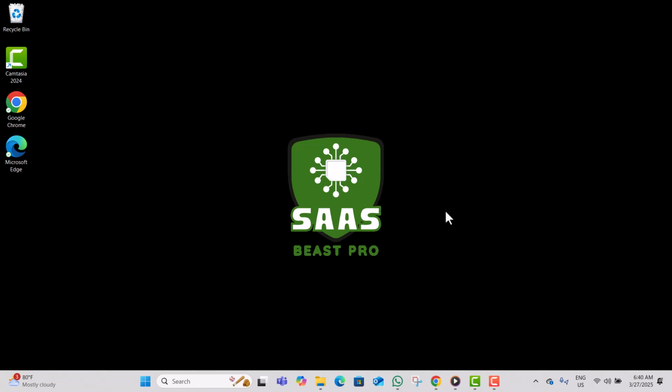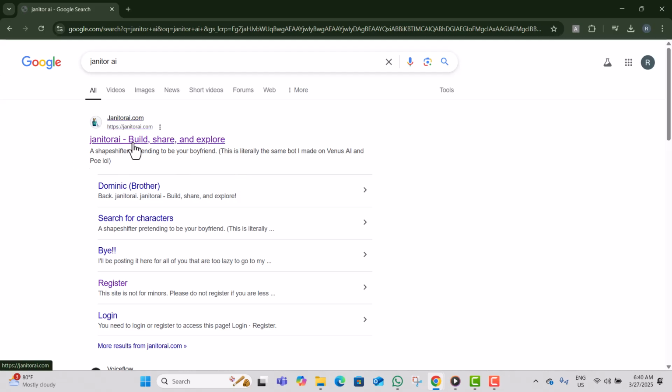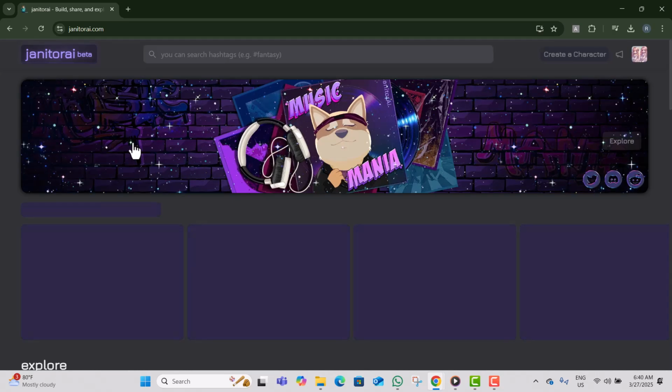Step 1. First, open your internet browser on your Windows 11 PC. This could be Chrome, Edge, or any other browser you prefer. In the search bar, type Janitor AI and hit Enter. Then, click on the official Janitor AI website from the search results. Make sure you have a profile in this AI.